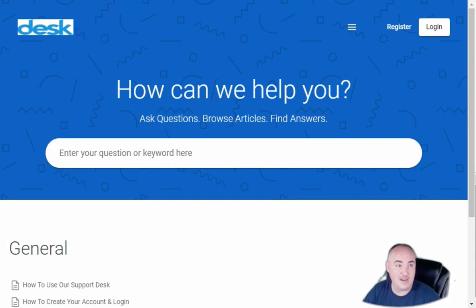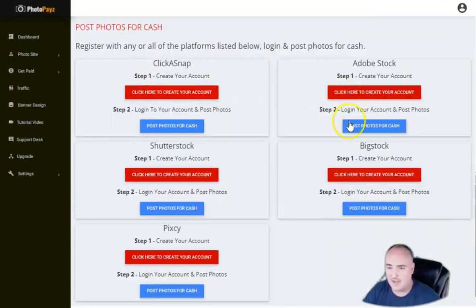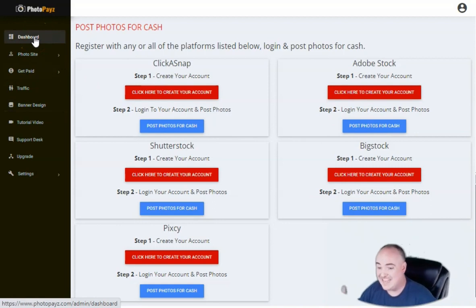They do have a support desk that you can go to and get any help that you need. So you can go to the support desk right here. Like I said, they do have a list of sites under post photos where you're able to sign up for an account and post photos to make some cash. But with my bonus, you will have 15 additional sites that you can actually make money on.